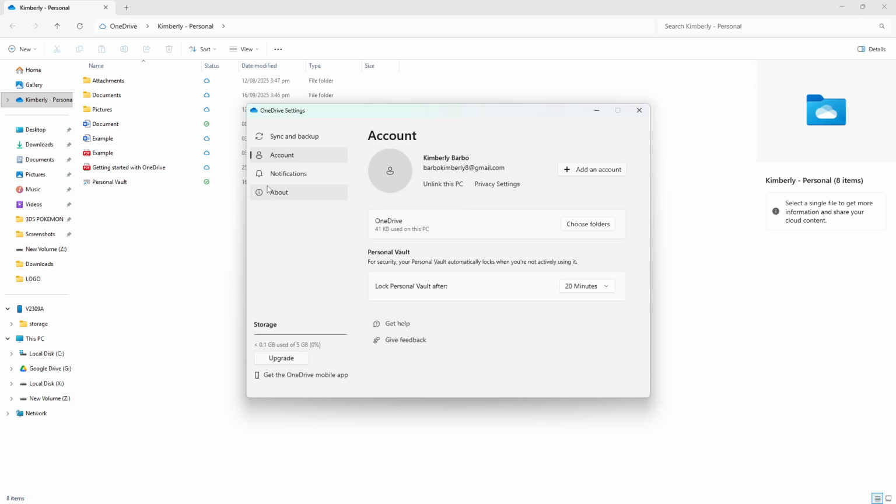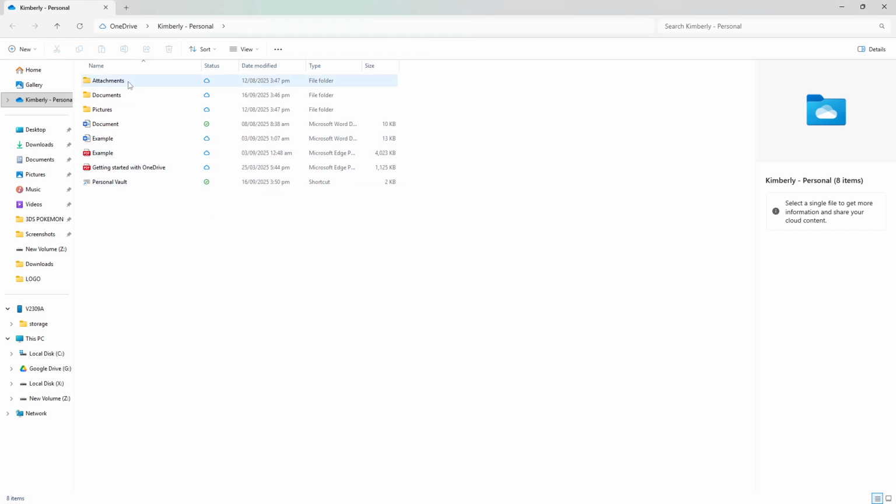Now navigate to the actual OneDrive folder on your computer. This is typically found at C:/Users/your name/OneDrive. Simply open your File Explorer and follow this path to get there. Once you're in the OneDrive folder, select it by right-clicking and choosing the copy option from the menu. This will copy everything inside the folder to your clipboard, ready to be moved elsewhere.